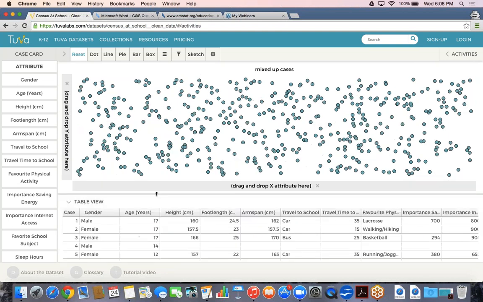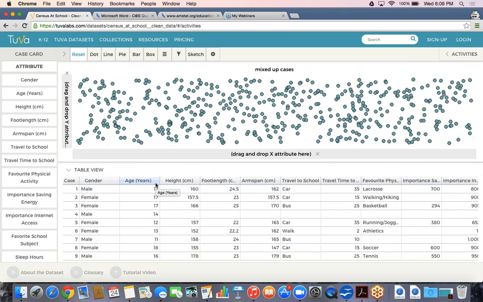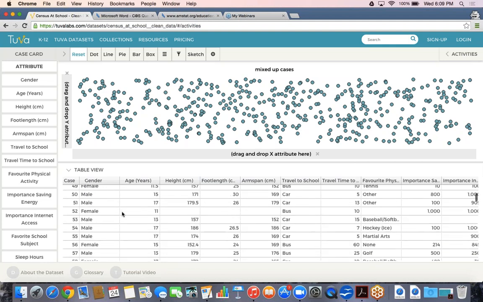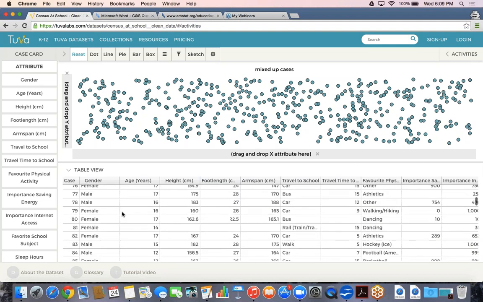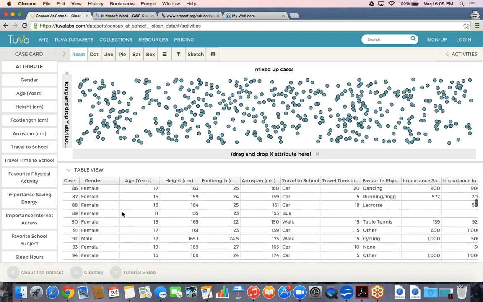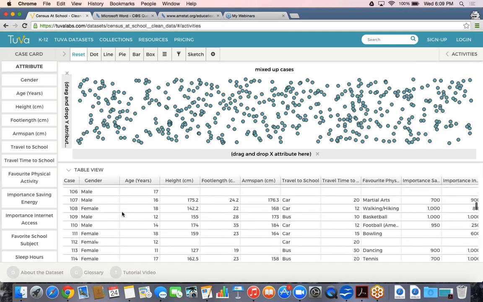And here is the table view. This expresses the data set in a tabular form. As you can see, there are different columns: gender, age, height, foot length, arm span, and each case describes the responses of one student that took the survey. In this case, we have 500 data points, so this table gives us data about 500 responses. So 500 students responded to the survey, inputted their answers, and that's the data that we have in front of us.